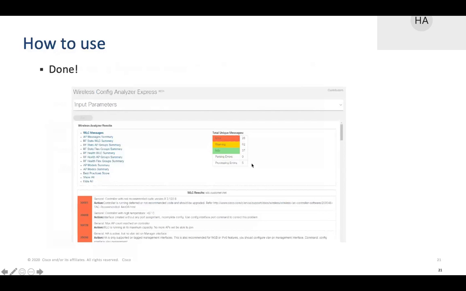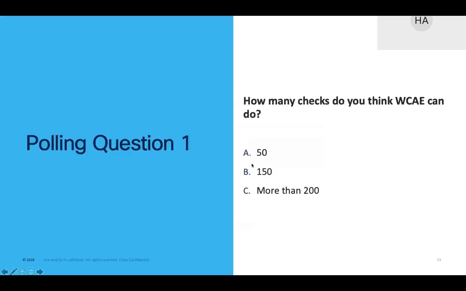Now, from this link, before we move forward, a very, very simple question. How many configuration checks do you think we have embedded in the tool? Please provide some guess. We're waiting for 1 minute for you to provide the answer.